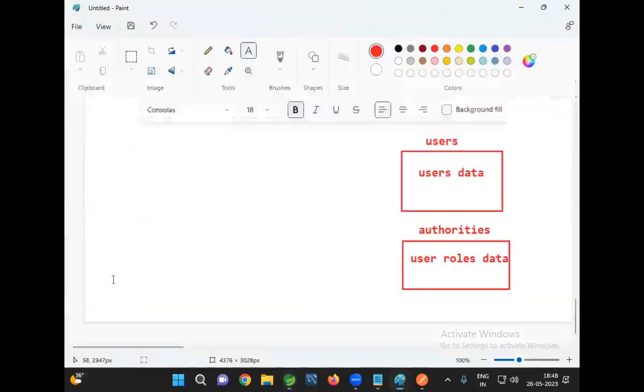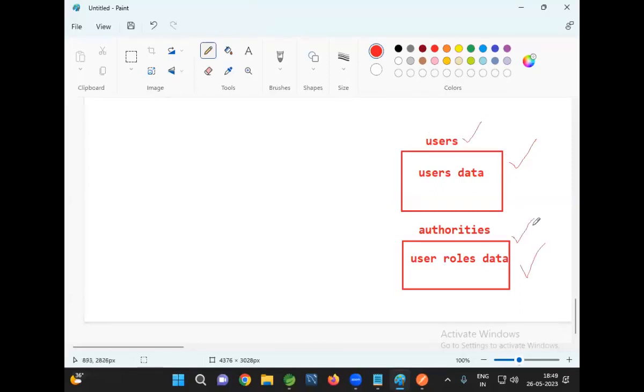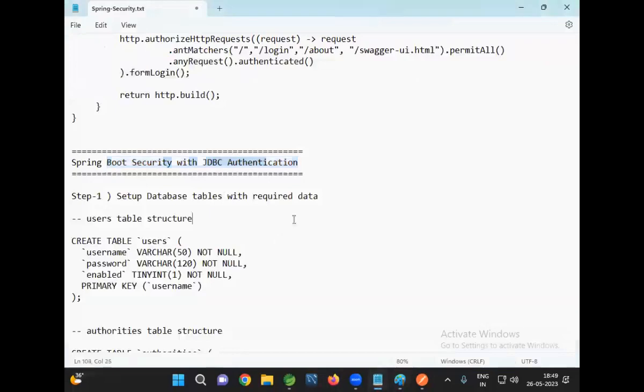To maintain that, we are going to take two tables in the database. One table is called the users table. Another table is called the authorities table. The users table will contain user data. The authorities table will contain roles data. Okay, so first let me set up the database tables.